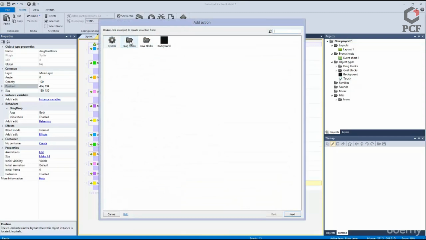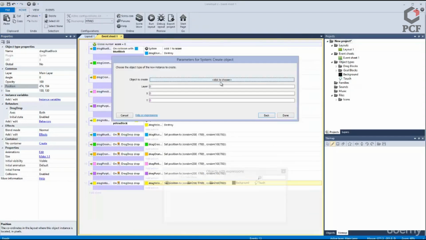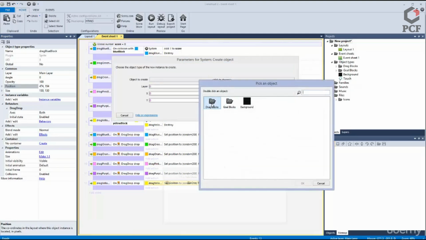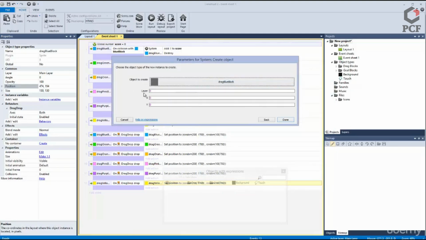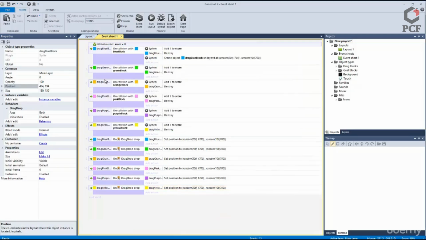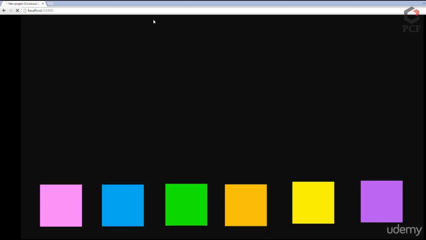So I'm going to go to System, create object, and again, I'm using my left hand to type in the word create, and I'm going to do drag blue blocks here, and put in the exact same random here. It's going to be 200 and then 1700. I'm going to go to random, and this one is going to be 100 and then 700, just like that. So all this is going to do is, let's just run this layout again.